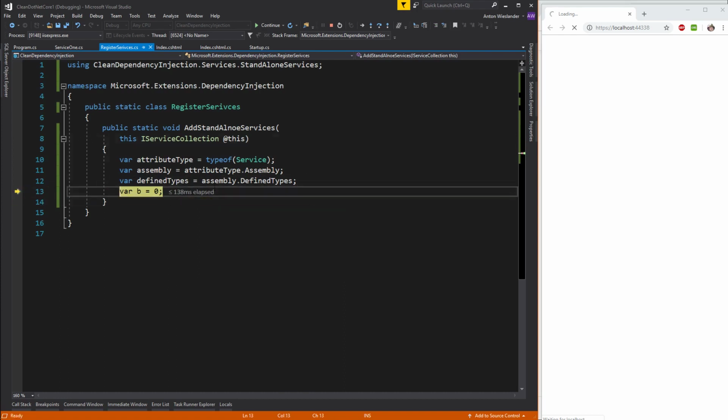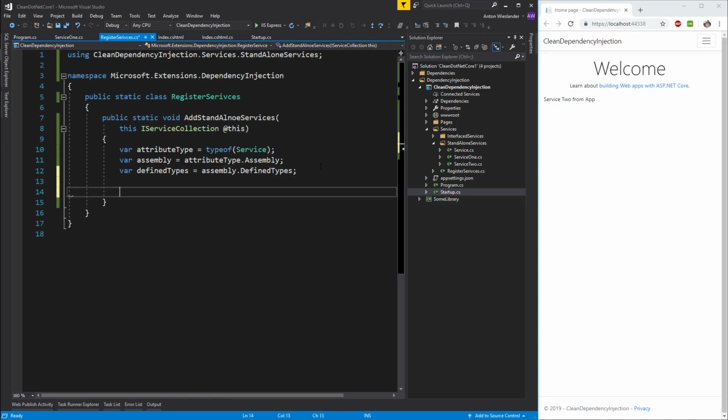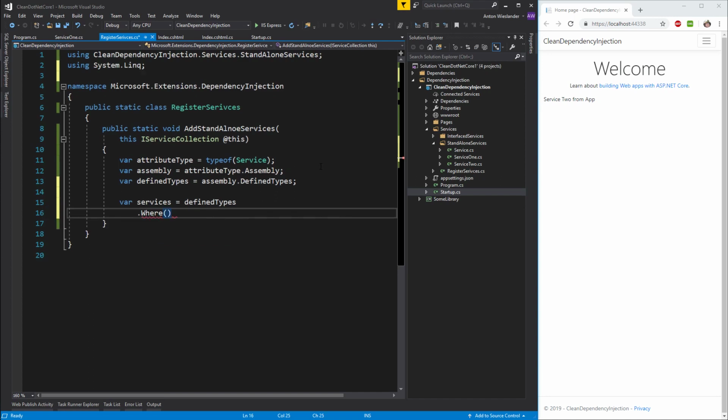Okay, so now from this list of classes, I'm going to extract the services that have the attribute of service. For this, I'm going to go into my defined types, and what I want to grab from here are my services. I'm going to say where, and take all my services. For every single type, we want to find out if it has an attribute. So let's say type, get type info.